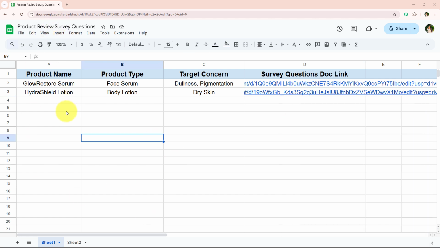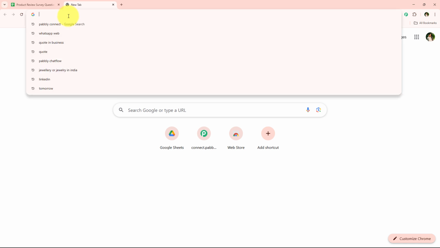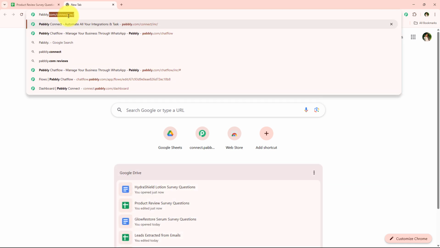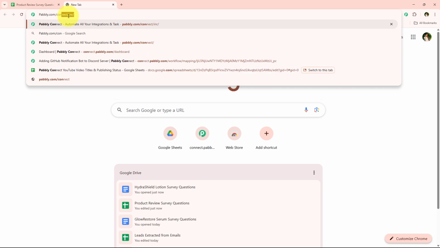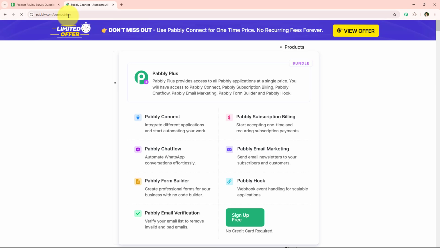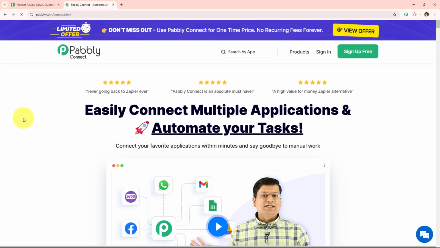So to do this, we simply have to open the landing page of Pabbly Connect. And in order to open the landing page of Pabbly Connect, I'm just going to open a new tab and search for pabbly.com/connect. So I'm just going to search for pabbly.com/connect in a new tab, and now it is opening the landing page of Pabbly Connect. And now after opening this landing page, we are going to get two options. One is sign in and the other one is sign up for free.